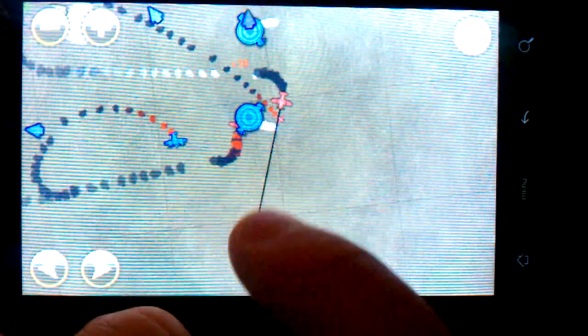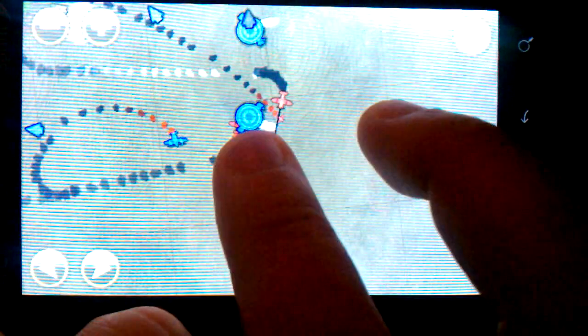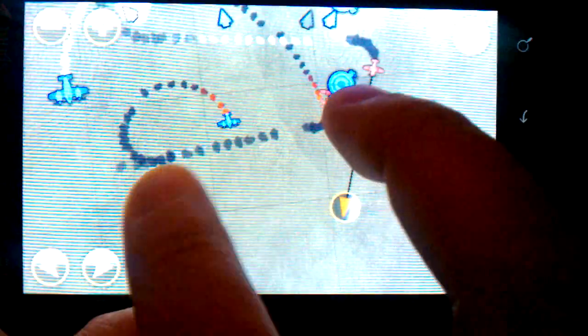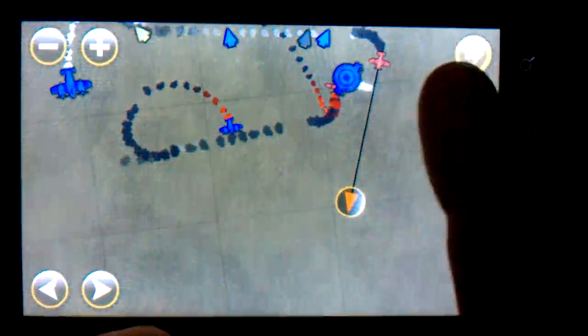And the controls work very well. Yep, totally being destroyed here. There's no pinch to zoom, which is kind of a pity. It just kind of drags around.